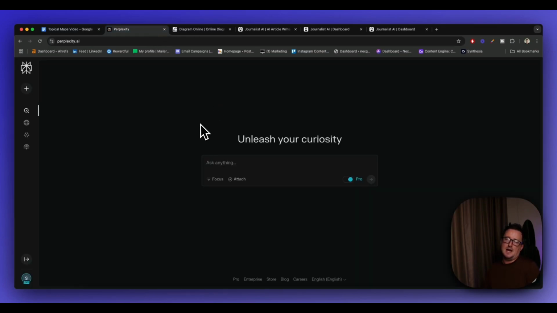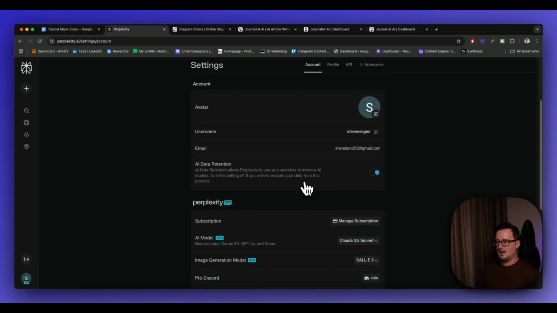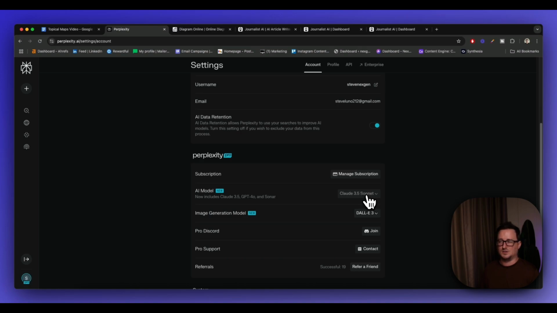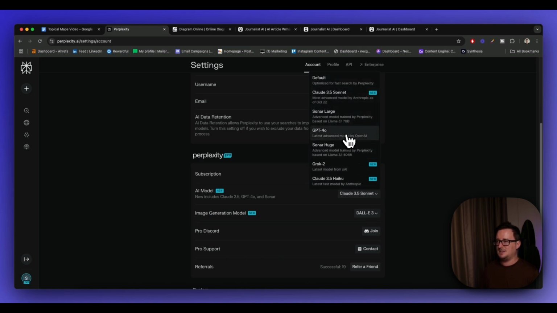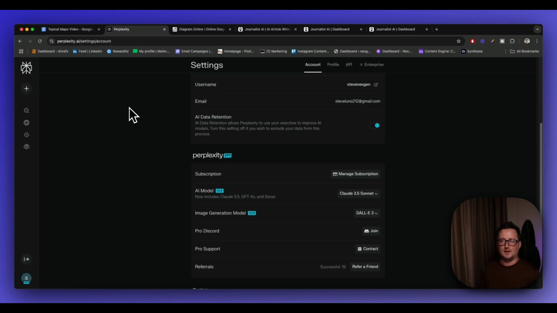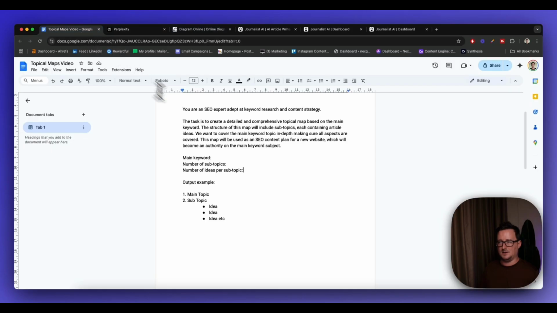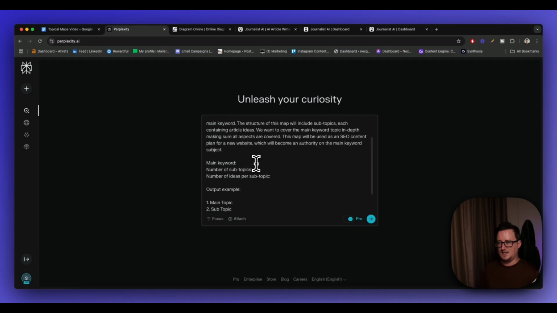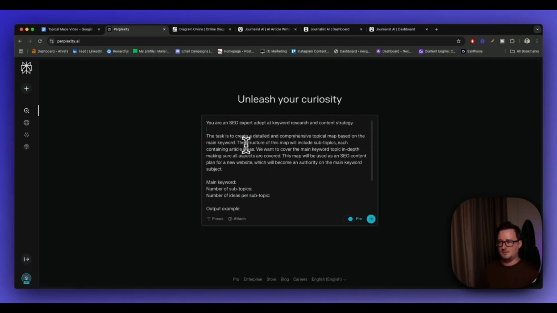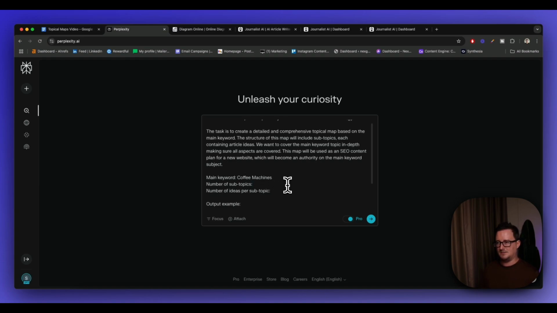So inside Perplexity, I'm actually going to use Claude 3.5 Sonnet to do this, all right? So I'm going to go into my settings, and I'm going to scroll down, and I'm going to change the model to Claude 3.5. Of course, you can use ChatGPT as well, but I'm going to use Claude Sonnet for this example, okay? I'm going to set up a new thread, and I'm going to copy and paste my prompt into Perplexity, okay? Now, for the main keyword, let's go with something that everybody loves. Let's go with coffee machines. All right, but you can do this for absolutely everything. I'm going to say number of subtopics 5 and number of ideas 10.